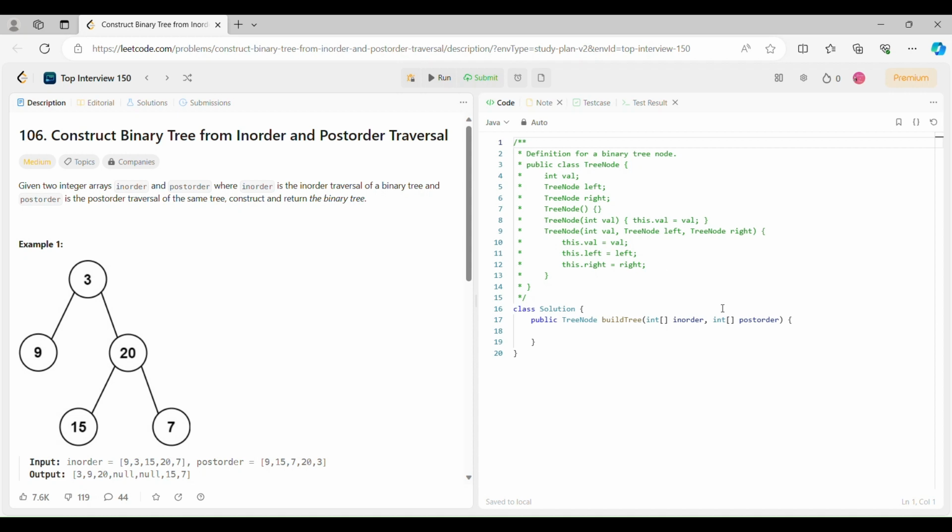Today I am going to show you how we can construct a binary tree from Inorder and Postorder Traversal. In the last video we constructed the binary tree using the Inorder and Preorder Traversal. So if you haven't checked that video, then my suggestion is to please go and check that video.